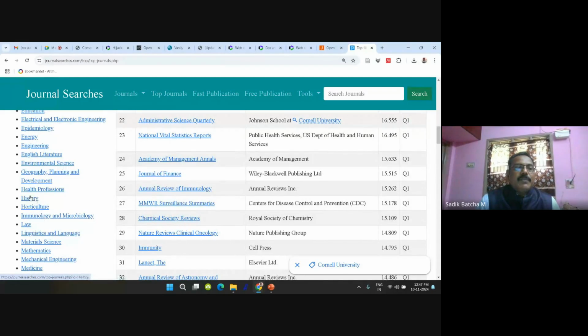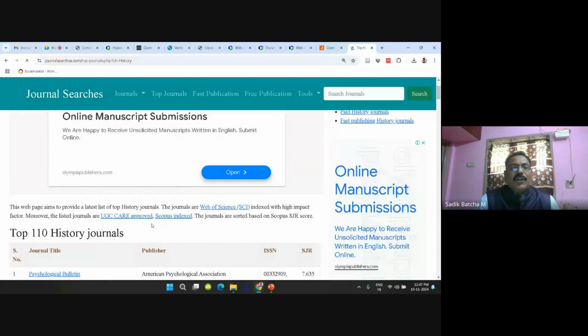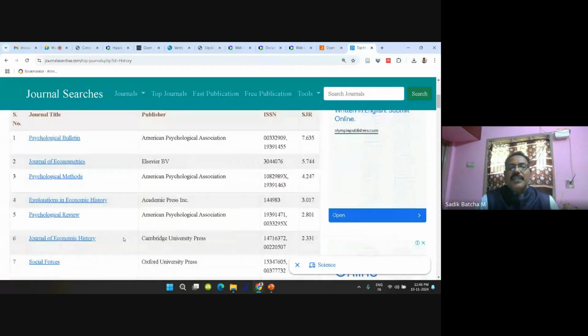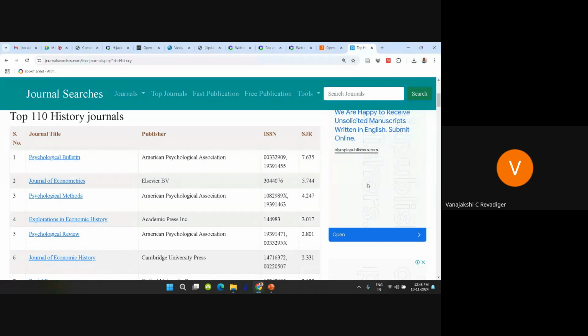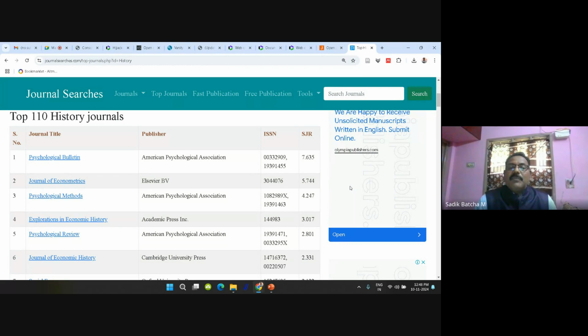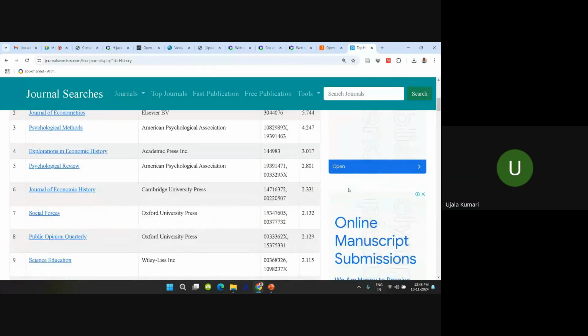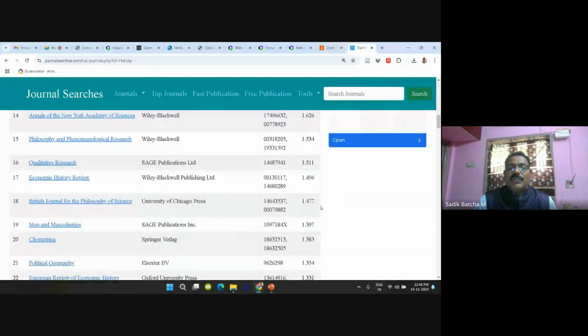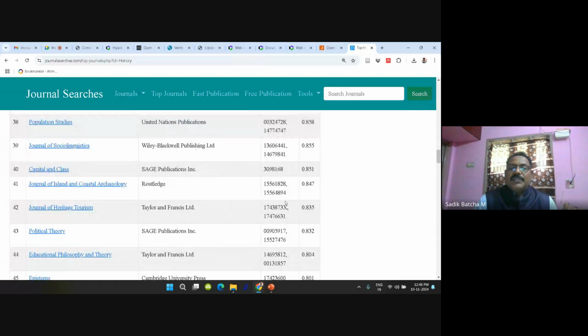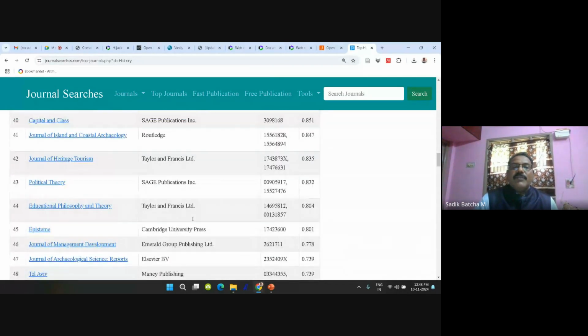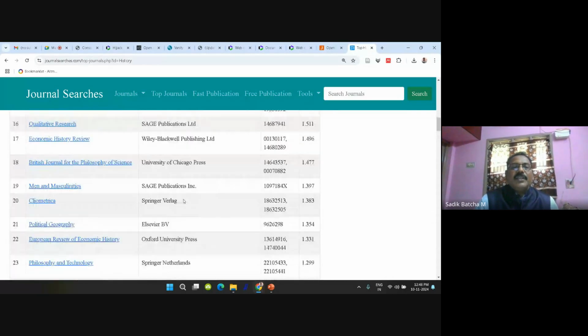For example, let me check with history. If I click on history, the top 110 history journals are shown here. And here you can find the SJR value. SJR value means which database is it indexed in? SJR. Scopus. Web of Science, sir. Not Web of Science. SJR means Scopus only. Here you can find that all the Scopus journals have been listed with a link given, right? The highest SJR value is also given. So in such a way we can find the top journals list from this site.